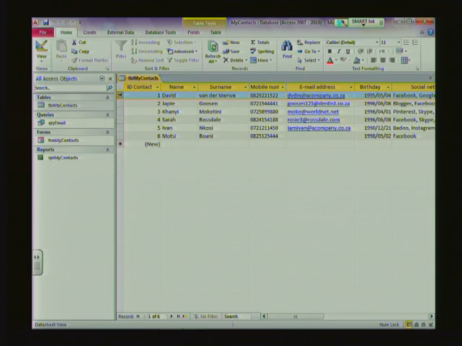Each row represents a record. So in this particular database, we have 6 records. Each column represents a specific field. If I wanted to make changes to my table, I would need to go to my design view. To do this, select the design view in the top left corner of your screen.